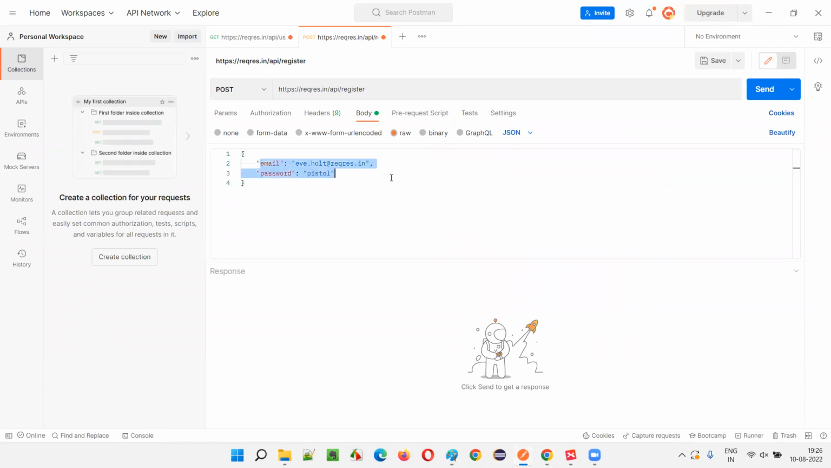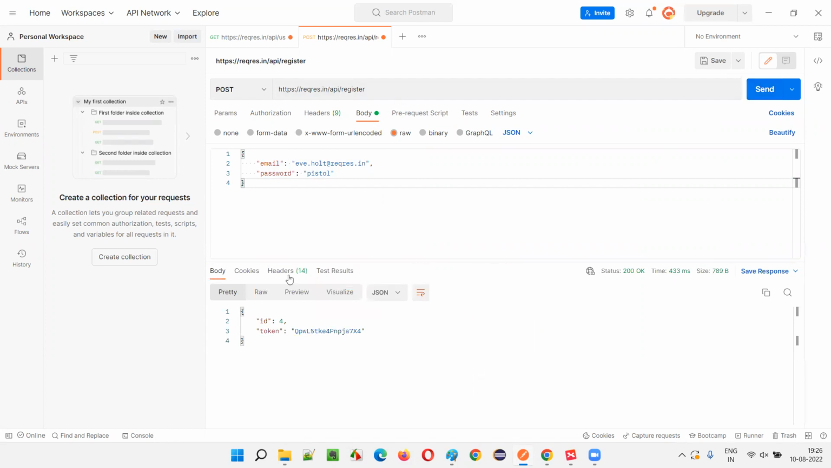With this email and this password, you are saying register an account. Now if you click on the send button, it will create an account. Okay, the ID and security token got created. This is what post is, guys.